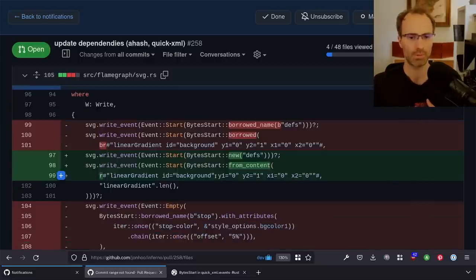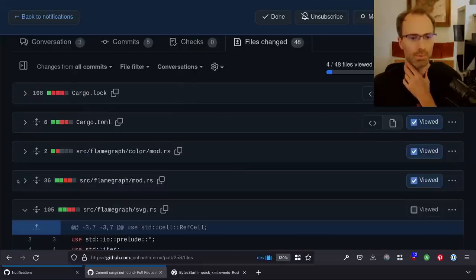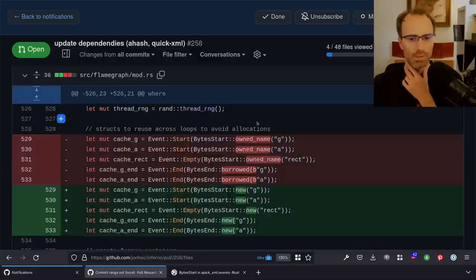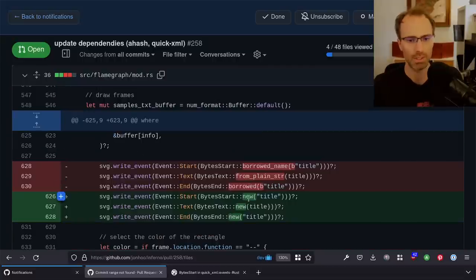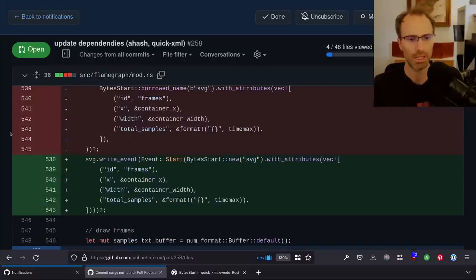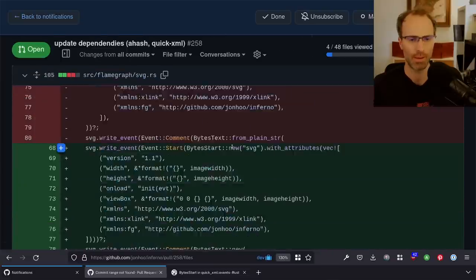I wonder why this is from content. Oh, this is because this has attributes as well. And so from content also parses the attributes. So let's go back and check that I didn't mess up this anywhere else. These are all just attribute. These are all just tag names, so they don't need from content. Same here, same here. Even if they did, one of the tests would fail. So that seems reasonable.